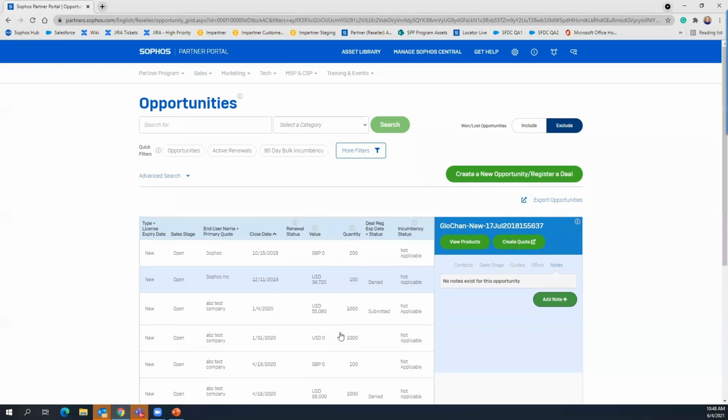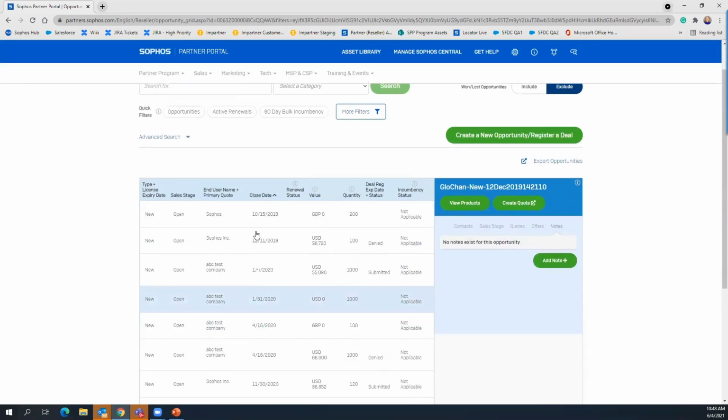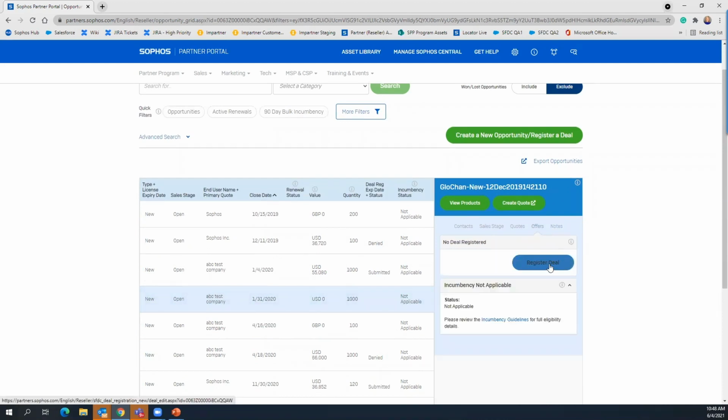Now, if you have an eligible upgrade, which means that this customer is renewing with Sophos, you're going to find the opportunity from your list, click on offers, and then click on register a deal. And what this does is avoid creating duplicate opportunities. That way you will not have a separate opportunity for the renewal and a separate opportunity for the deal registration. All of those incremental discounts will be on one opportunity for you. And depending on what you quote, that's the discount that will apply.